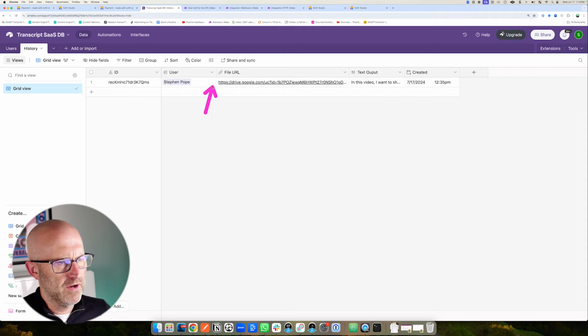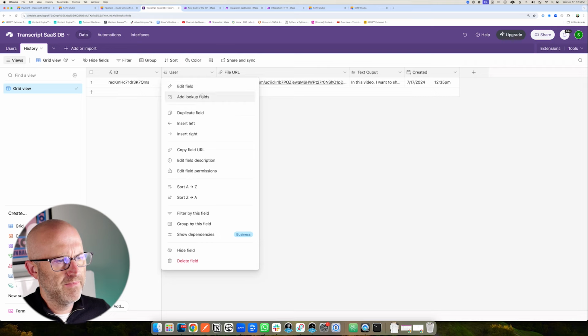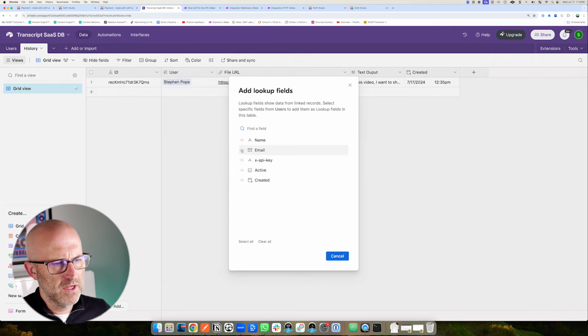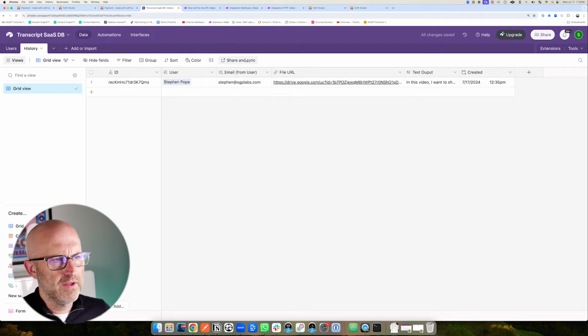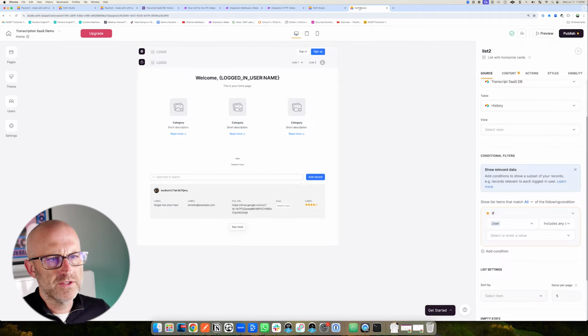So back in the history here, I'm going to add a lookup field and I'm just simply going to click on the email. And what that's going to do is it's going to pull in the email from the users table into the history table so that then we can use it to filter in Softr. So we'll let that run now. And now we've got that email here.